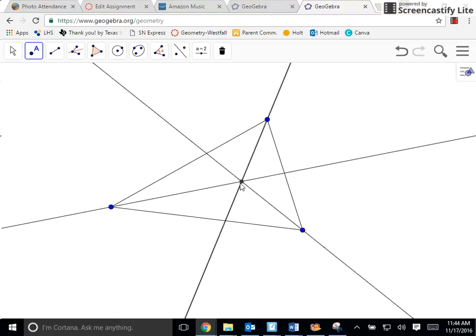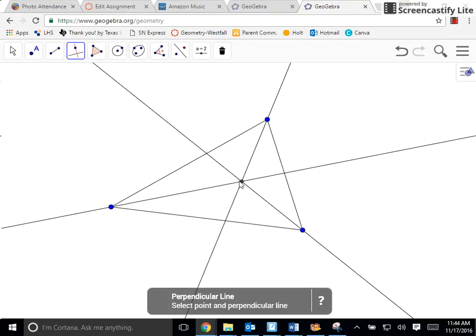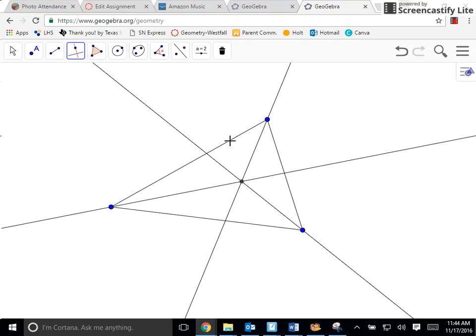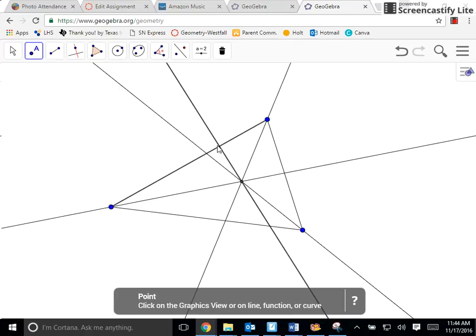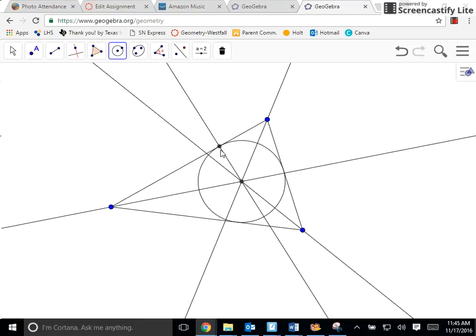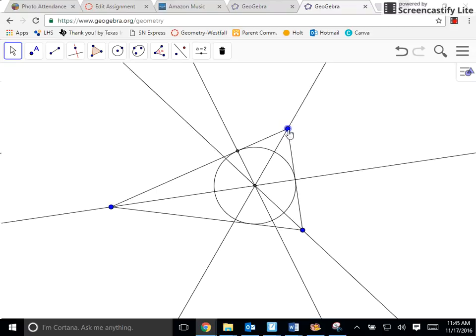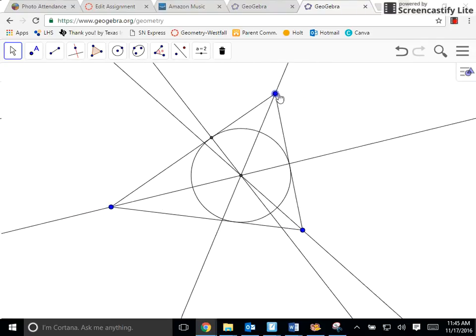Now, the angle bisectors meet at the Incenter, and that point is equidistant to the 3 sides. So the next thing I need you to do is create a perpendicular line from this point to one of the sides. I'm going to pick this one and create a point where that meets. And now draw the circle from the center out to that new point, and you notice it touches all 3 sides of the triangle. And if I drag it around, it stays connected to the triangle.